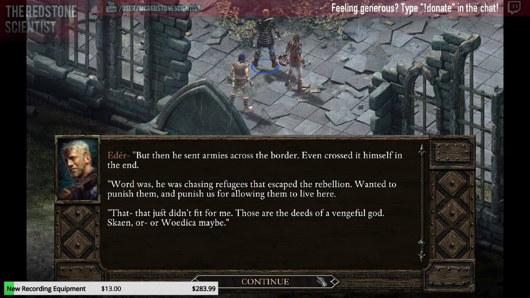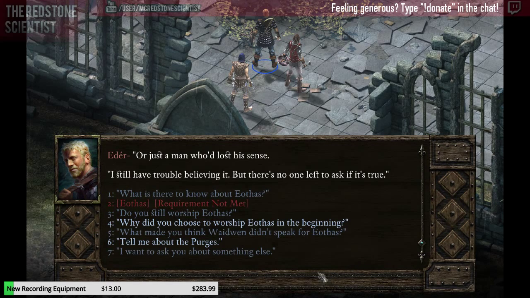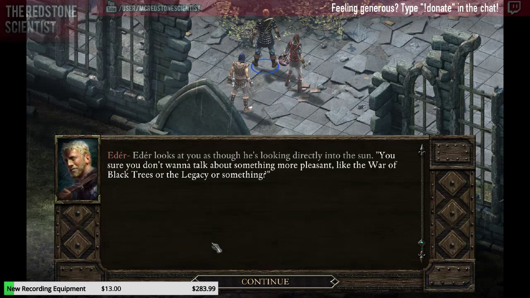Those are the deeds of a vengeful god. Skaen, or Wodaka, maybe. Or just a man who'd lost his sense. I still have trouble believing it, but there's no one left to ask if it's true. Tell me about the purges. You sure you don't want to talk about something more pleasant? Like the War of Black Trees or the Legacy or something?